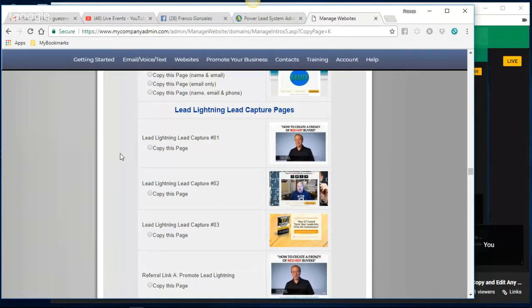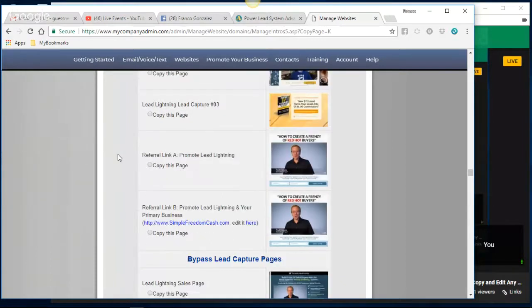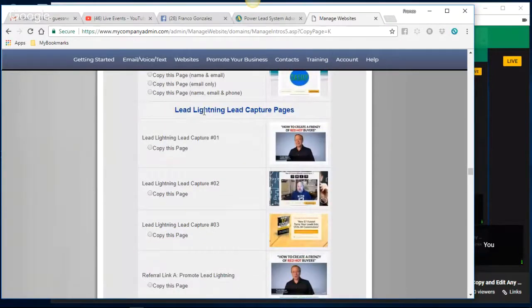Okay. So anyway, let me go down here. And the one that I use, see how it says lead lightning, lead capture pages? What if you want to see what lead lightning, lead capture number 1 looks like? Well, all you have to do is click. I'm sorry for some of you guys that are veterans here in Power Lead System, I'm going through some very basic stuff, but there's a lot of people watching this both live and recorded that have never learned how to do this. So we're going to help them out with this training. Bear with me.